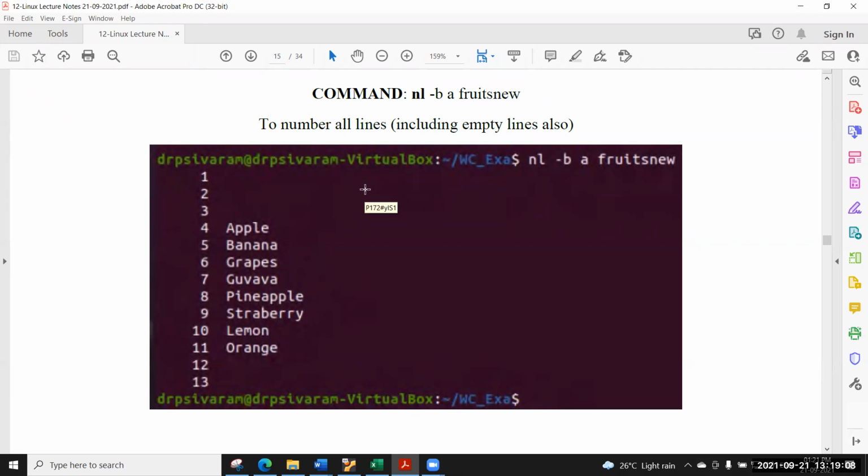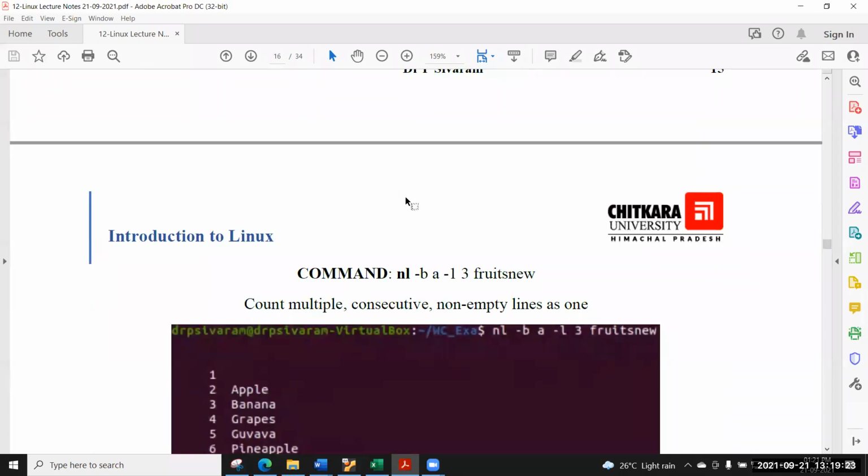Just NL space and the file name you are providing, and the lines will be provided with numbers. This particular command includes empty lines too, awarded with numbering.